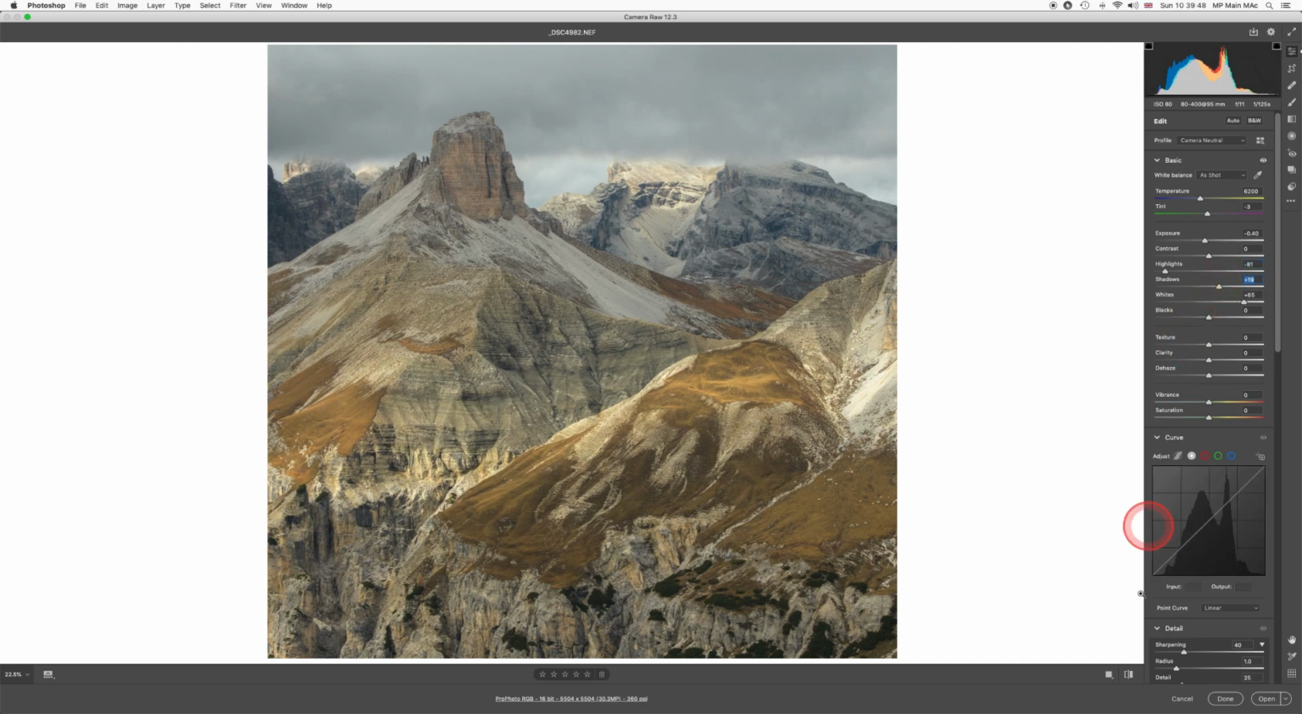But fundamentally, what we've done, if we go before and after, we've introduced dynamic range, saturation, and three-dimensionality to this image by virtue, really, of the white slider. So when you're post-processing your images, make sure you give due attention to the white slider.